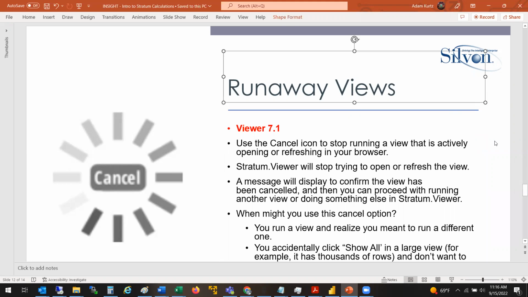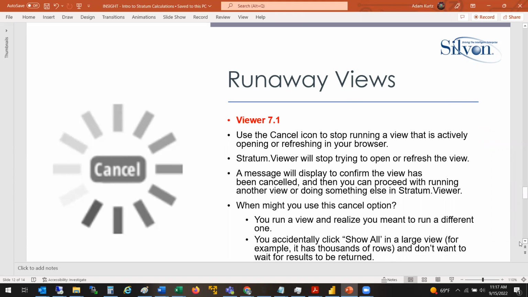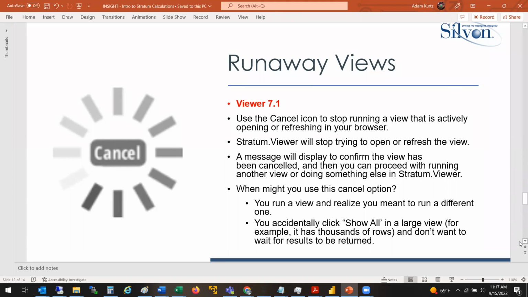Runaway views. You might risk this from time to time as you build these calculations, especially with the attribute, right? If you forget to do the if statement and you build a calculation against an attribute and you're returning millions of rows, don't worry, you can cancel it. So use your cancel button. It'll pop up as the thing begins to grind, and you should be able to go ahead and cancel that.